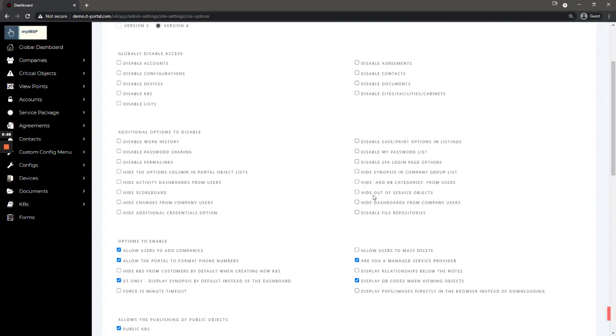Hide out of service objects is a pretty good one. Once you've marked an object out of service, it will still appear in the list when you go to look at a listing of devices, say at a company. But by toggling this on, you will no longer see those deactivated objects or archived objects in the listings.